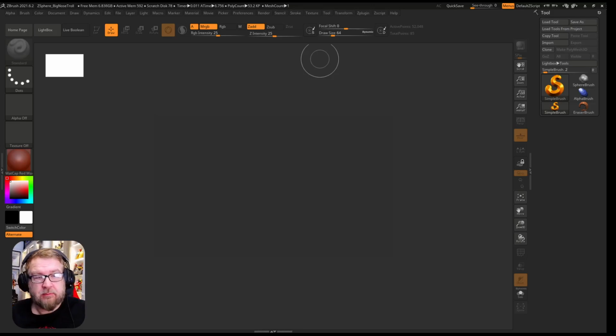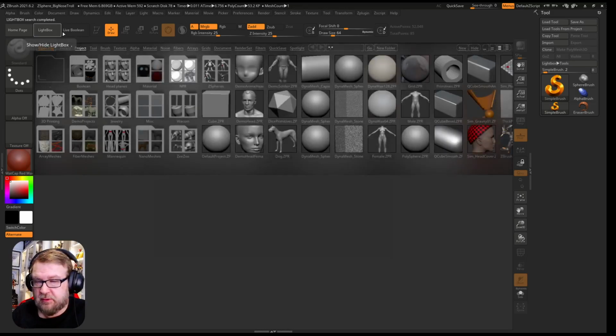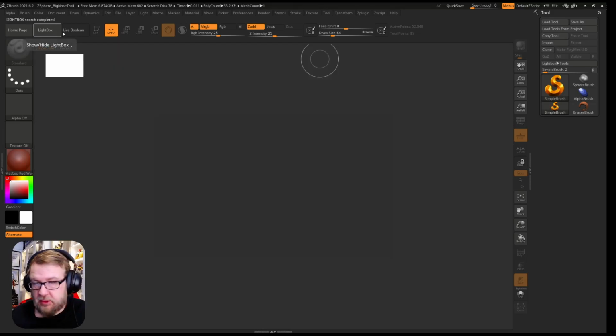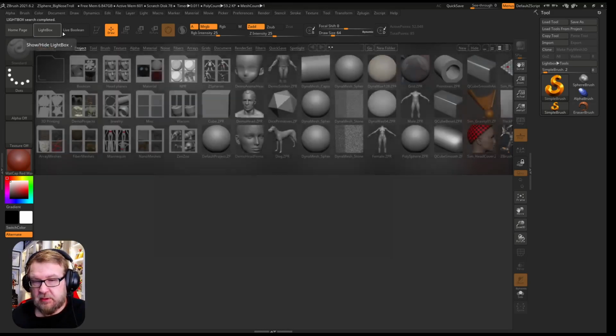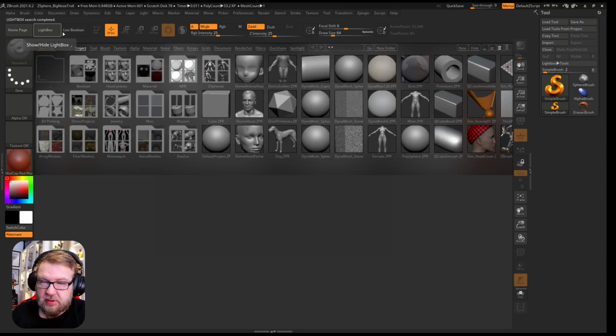So probably the first thing we should note is that you can bring objects in using this area up here called Lightbox, which you can find by hitting the comma key. So the comma key will bring that backwards and forwards, and in there you've got a whole range of demo projects.